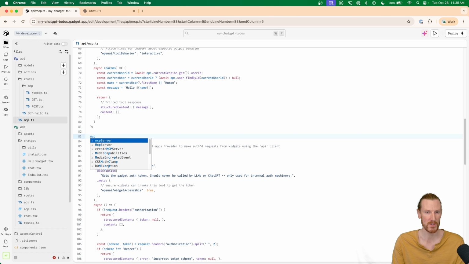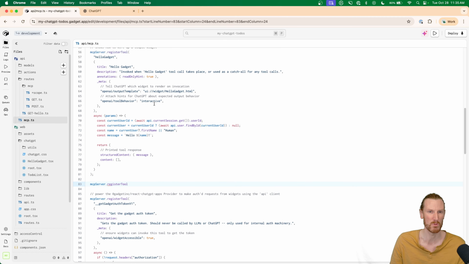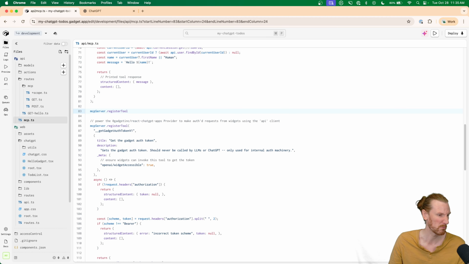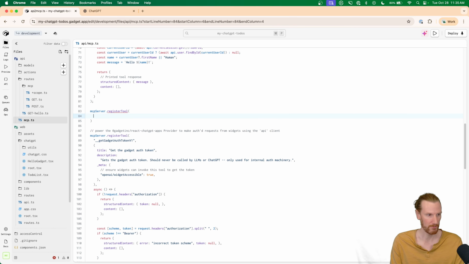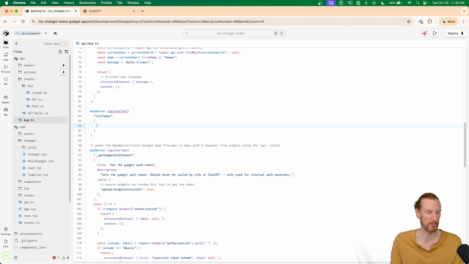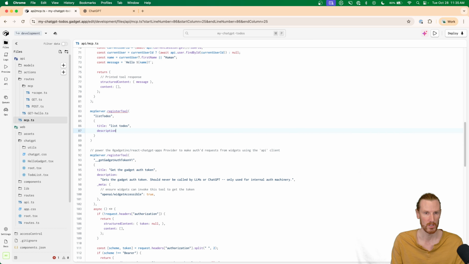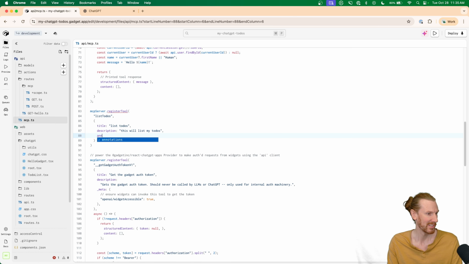So let's go MCP server dot. This is going to look very similar to the current one we have, but we'll write it up from scratch. We'll go register tool. First thing I'm going to do is give it a name. Just call this list to-dos. I'm going to pass in a couple properties, just some information about this tool call. We'll give it a title. Believe it or not, this will also be list to-dos. In our description, this will list my to-dos. This is mind-blowing stuff, I know.